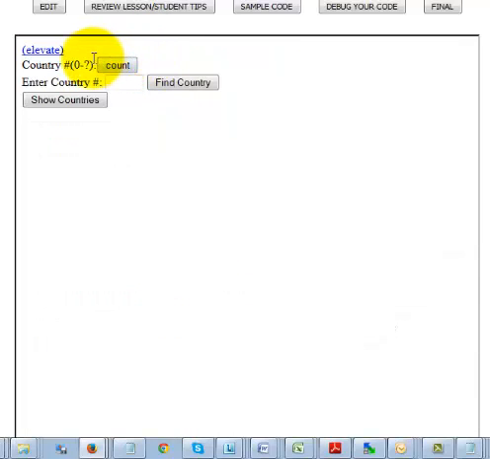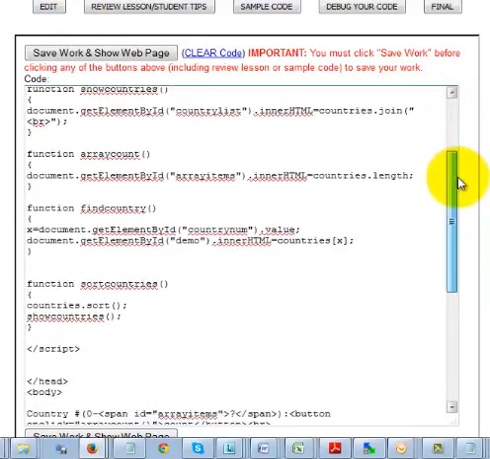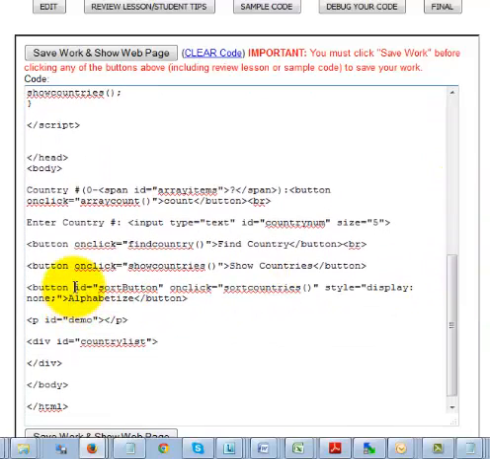So here, I click show countries. Oh, okay, and I don't have that set up. But I have a button right here that you can't see called alphabetize, and it is hidden. So what sometimes I like to do is, depending on what button a person presses, giving them more options. So you see here, I have this button ID, sort button, on click, sort countries, right? But you see it starts with this style. This is an inline style, style display none. All right, so you don't see it.